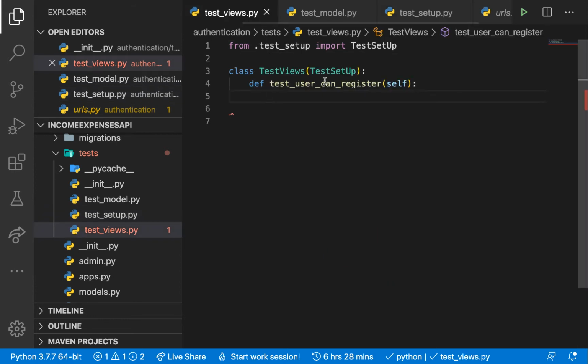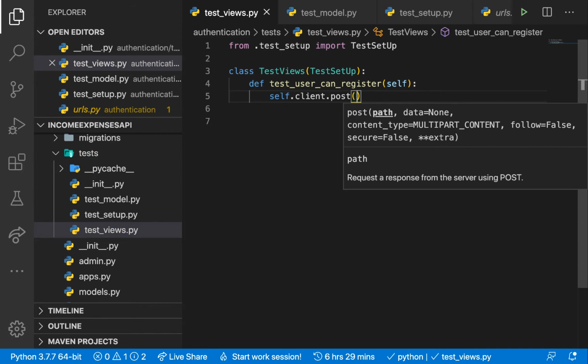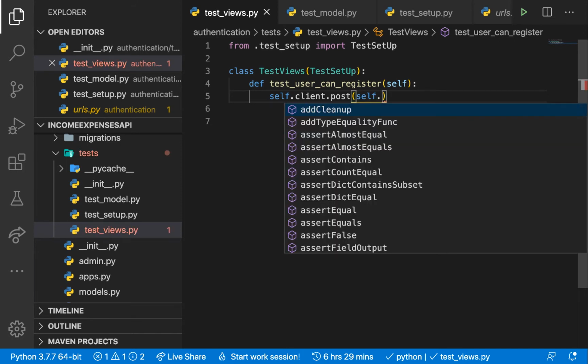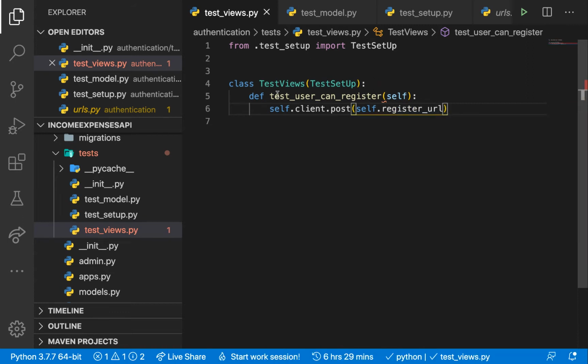And now that we are inheriting from that class, it means that we already have it here. So here we can do self.client.post, because we are sending a post request to the registration, and then here we need to send a path. So we can say self.register URL. All right, so this, as you may think of it, will probably not work because we are not sending the data. We are not sending the user data.